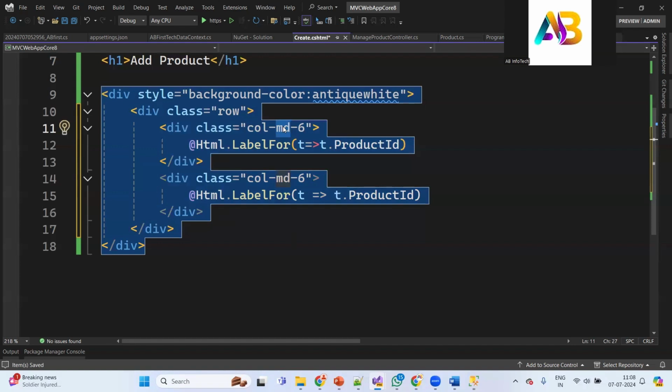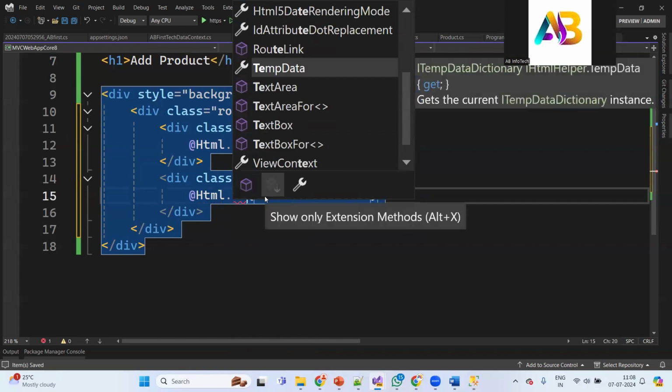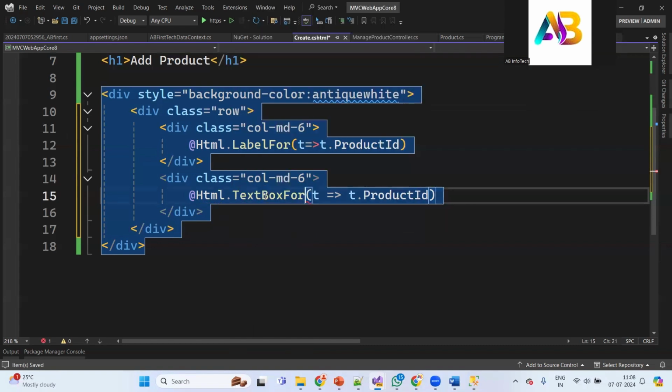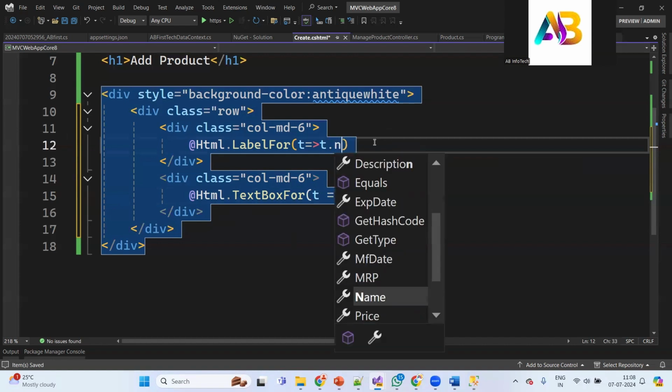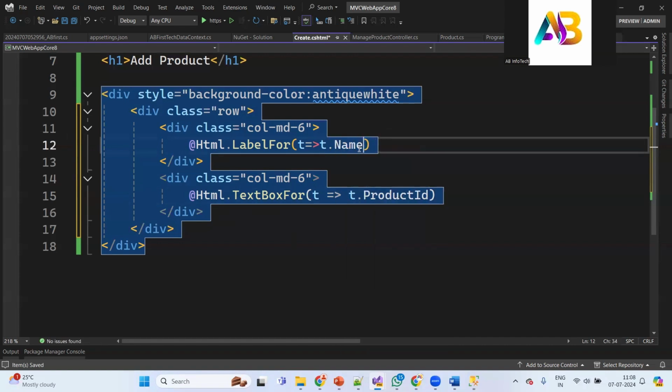Okay. So now inside this, we have added the label, and here instead of that, we'll add the text box for product ID. So product ID you don't need. Why? Because it's going to insert automatically. Instead of that, we'll use name, because that is the identity column. So just use the name.